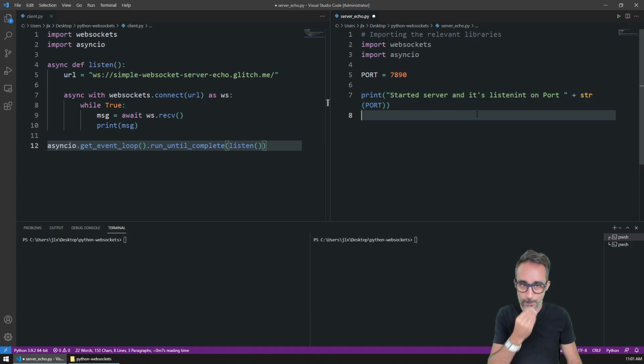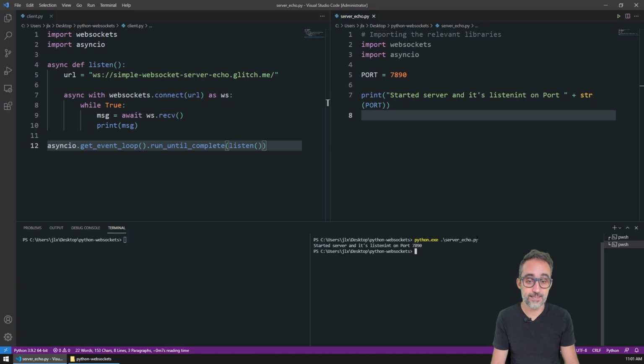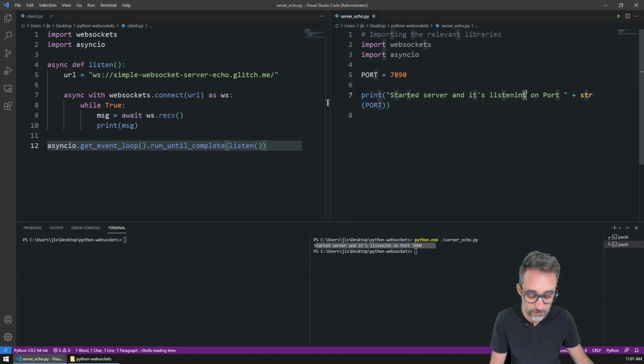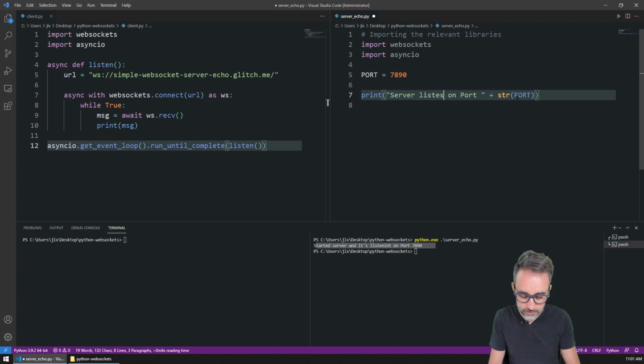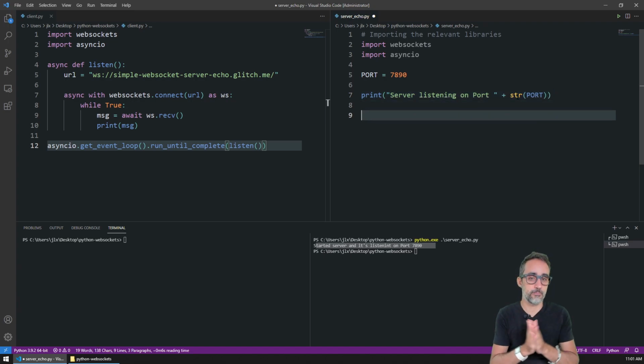So if I now, just for the sake of trying, go here and type python server and I start my server, you can see that I get this message, but nothing happens because it just executes and it finishes, right? And I'm just going to change this to server listening on port. All right, okay.